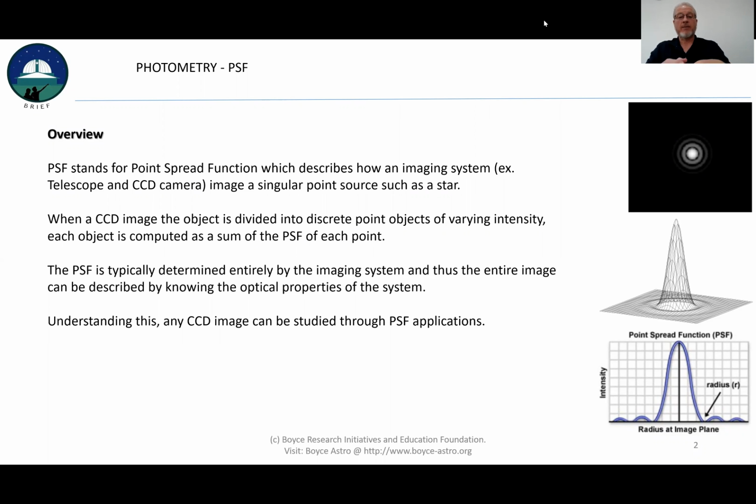When the CCD images, the object is divided into discrete point objects of varying intensity, with each object being computed as a sum of the PSF at each point. We'll explain. The PSF is typically determined entirely by the imaging system, and thus the entire image can be described by knowing the optical properties of the system. Understanding this, any CCD image can be studied through PSF applications.